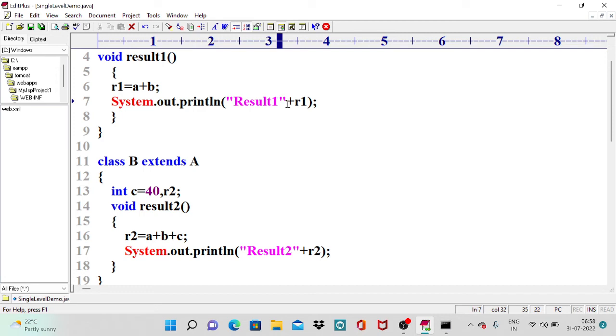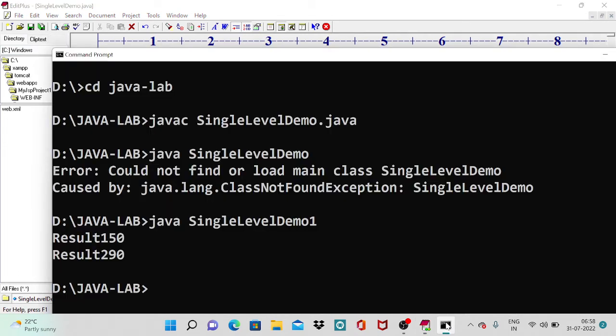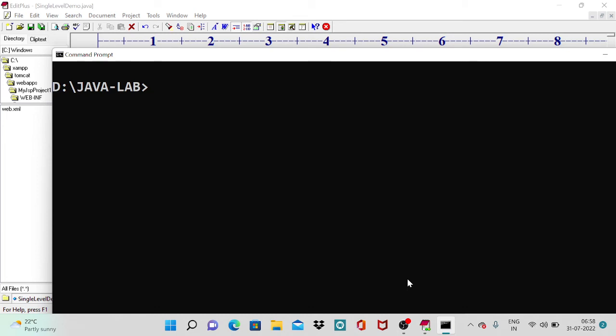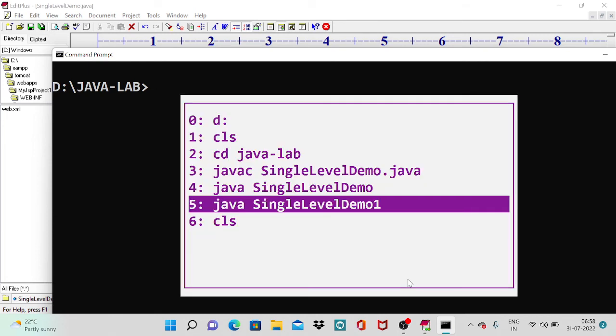Here I want to maintain some space and also colons, because otherwise result 2 and result 1 and the next output are clubbed together, which makes confusion. I'm just clearing the previous outputs. I will click on the previous commands.